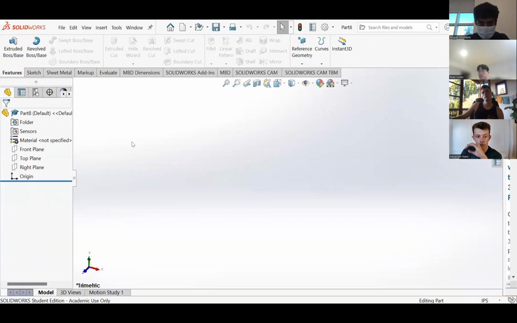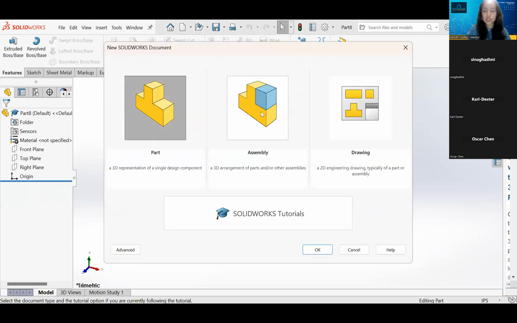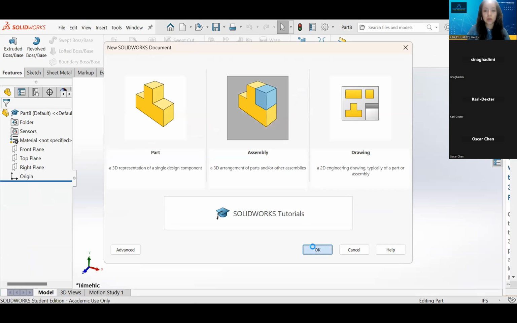Okay, you will notice I have currently the features tab on top of here, which means I am in a part. I don't want a part file. I'm going to press Control-N. And you'll notice that it has this assembly function. I'm going to press right here. I'm going to press OK. I'm going to let that load.